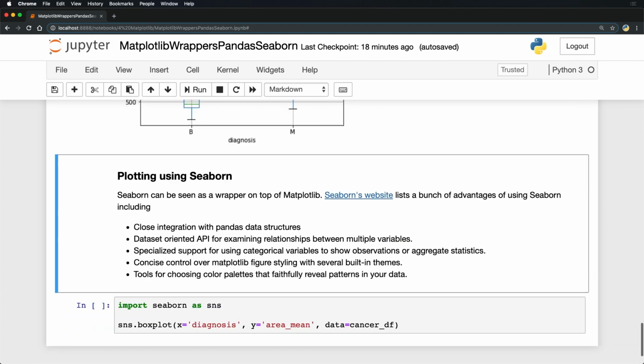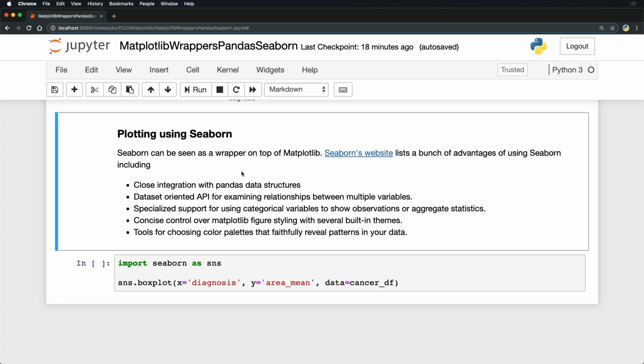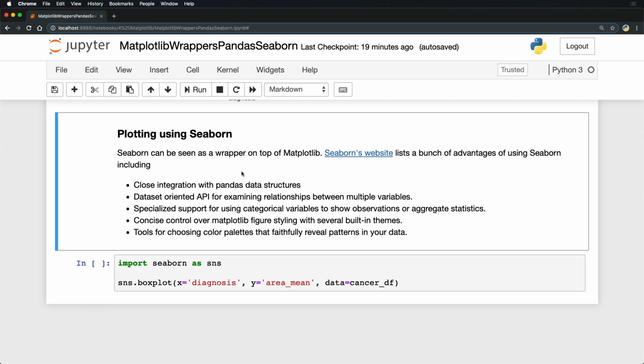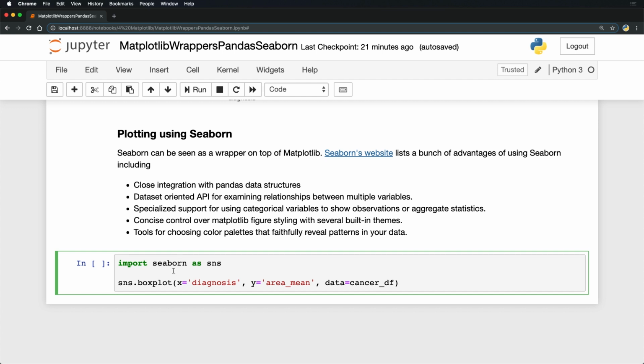You can also make boxplots using the Seaborn library, and Seaborn can be seen as a wrapper on top of Matplotlib. Seaborn's website lists a bunch of advantages of using Seaborn, including close integration with Pandas data structures, a dataset-oriented API for examining relationships between multiple variables, specialized support for using categorical variables to show observations or aggregate statistics, concise control over Matplotlib figure styling with several built-in themes, and tools for choosing color palettes that faithfully reveal patterns in your data.